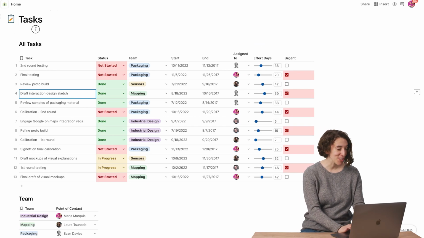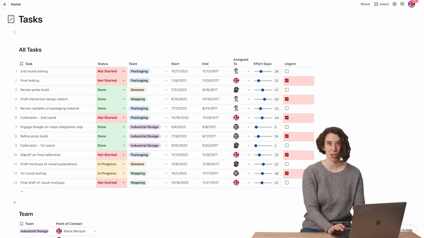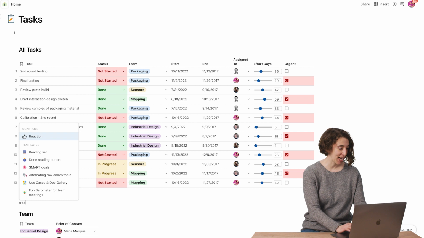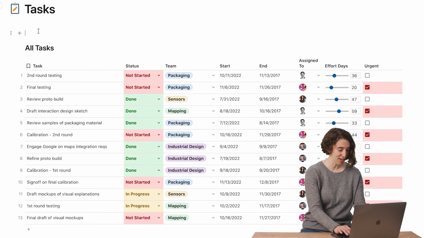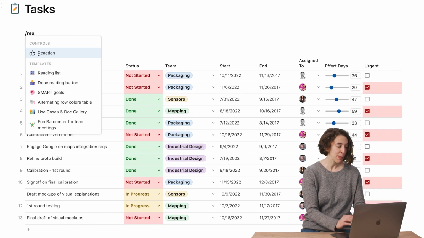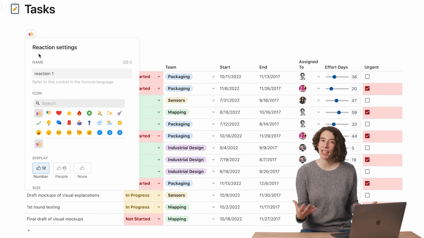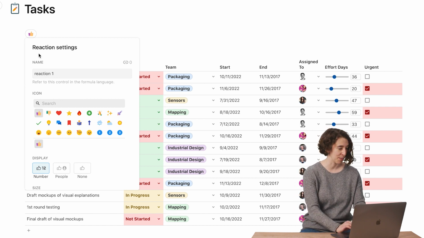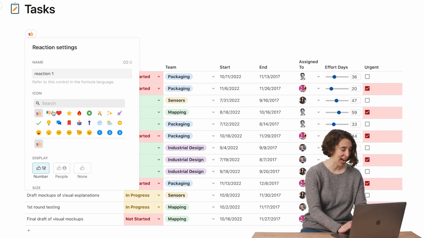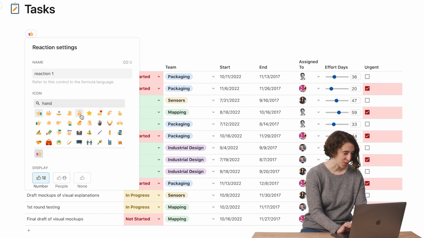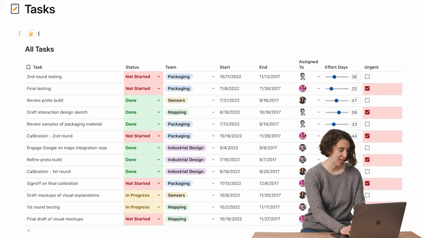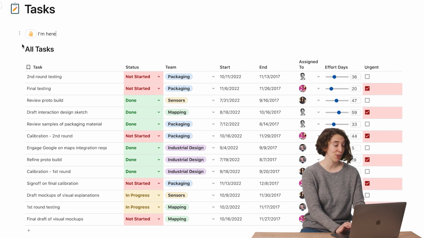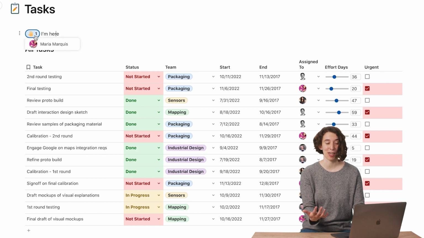The best place to start is with a simple reaction. So by typing /reaction up here, it pulls up this menu where I can decide I want to get a quick pulse on how people are feeling about something. So maybe I want it to be a hand, right? And I'll go ahead and choose this. And this is going to be to say, I'm here. Now anyone can go ahead and click on that, and I get that little count, and I can see all the folks who are here.